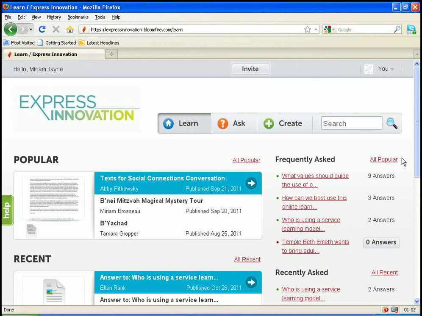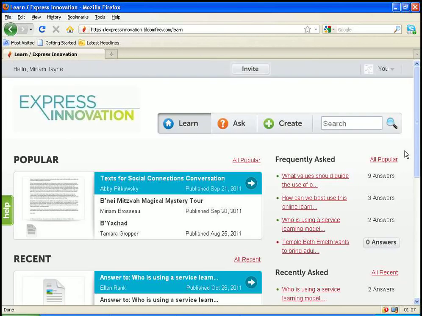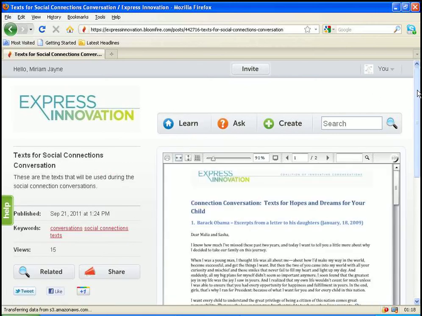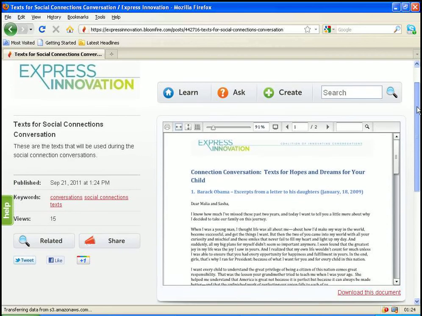Now Express Innovation is an online learning platform, which means that discussions and conversation and all kinds of good stuff happens around pieces of learning material. So first of all, let's take a look at something that's already been uploaded. This is a document that Abby Pitkowski uploaded, and when we finish uploading our document, this is basically what it will look like. As you see along this left-hand side, we have the name of the document, a brief description of it, when it was published, some keywords associated with it, the number of times it has been viewed, and a couple other buttons that make life more fun.